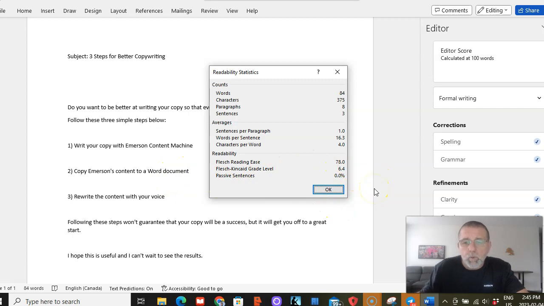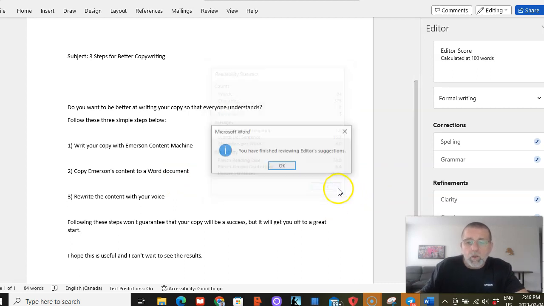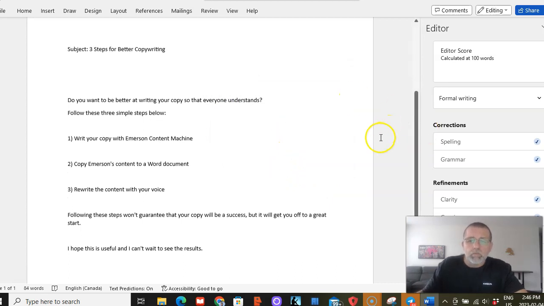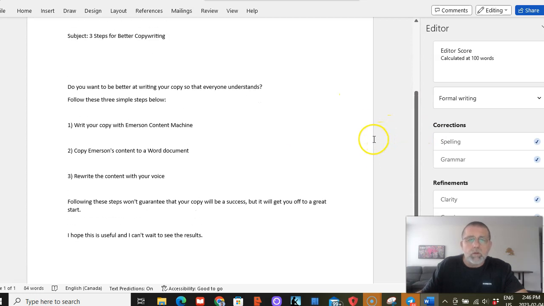And that is the simple way to make your copy better and more understandable, so that everyone can read it easily.